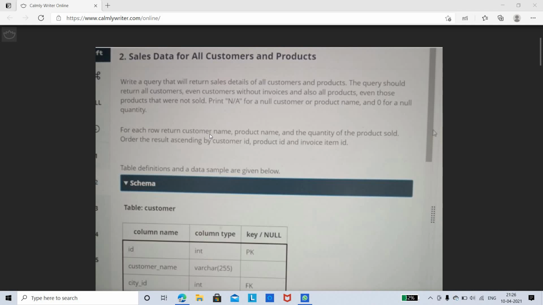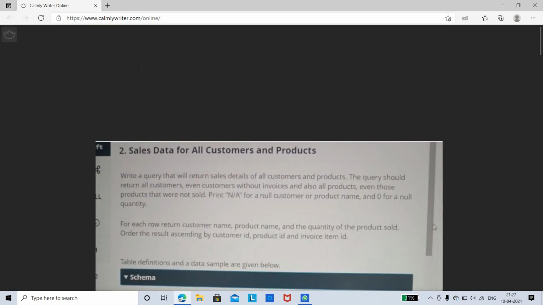And later there is one more statement. For each row you need to return the customer name, product name and the quantity of the product sold, and you are going to order the result ascending by customer ID as well as the product ID and the invoice item ID. So for this we shall quickly see how to write the query.